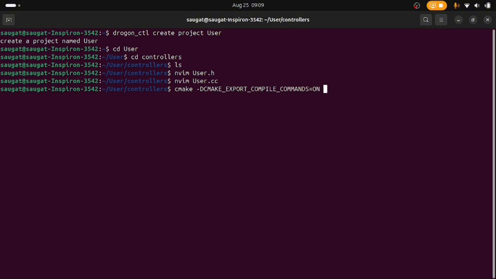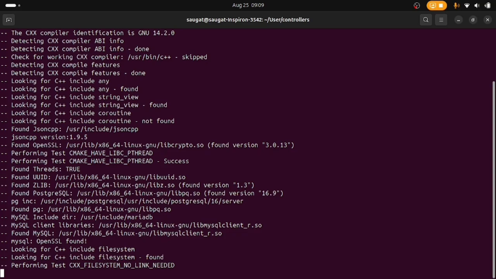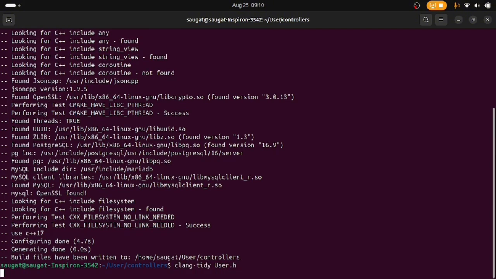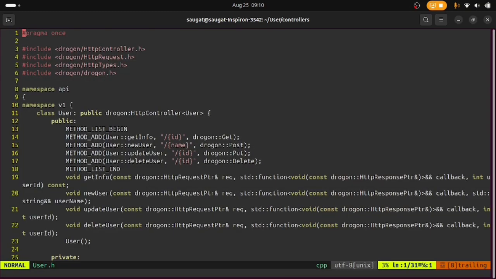In this case, I am running CMake inside controllers. You should run CMake inside build folder. I am doing this to run clang-tidy. If you have not set up clang-tidy, remind me in the comments and I will make a separate video about that. You can just run CMake and compile the program in the build folder. If you don't know how to build using CMake, you can check my last video.